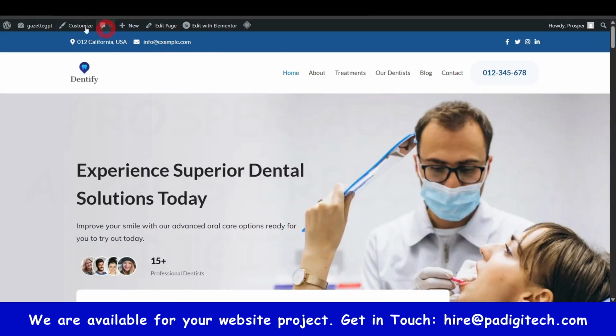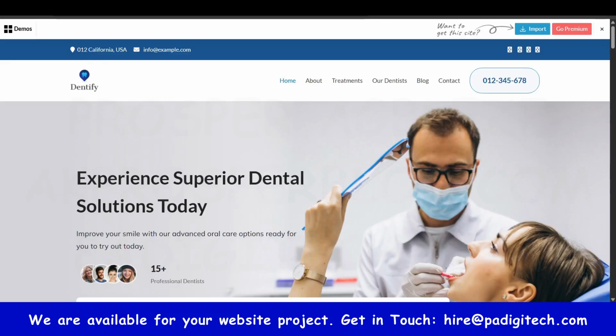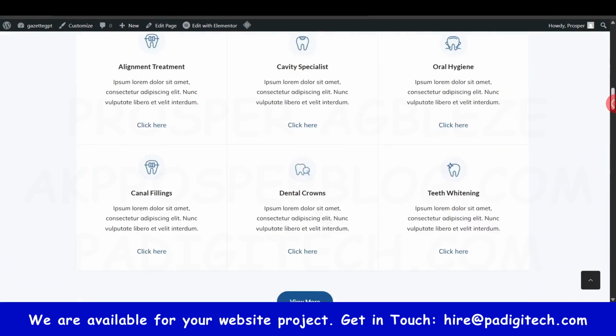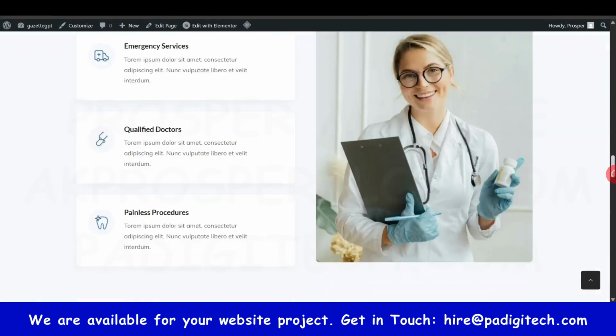Another thing you'll notice is if you are seeing something like this on the top bar, that means you are logged in as an admin or something. So that's why it's showing. But if you are checking it on a different browser where you are not logged into the back end of your website, you won't be seeing that. So this is what we currently have. You can see our website is already here.